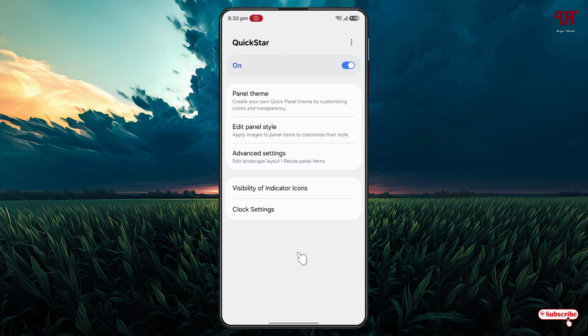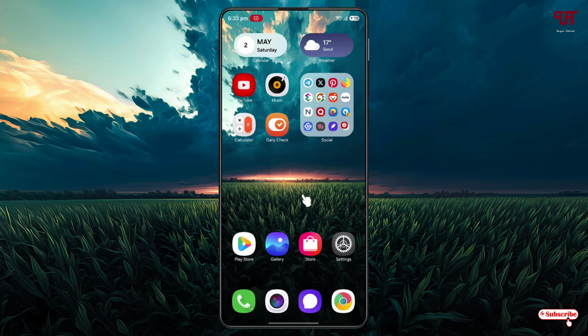So by using this cool application named Quickster, you can customize the quick panel layout and its buttons in Samsung smartphones or tablets running One UI very easily. If you never knew about these cool tricks, then you should definitely give it a try.